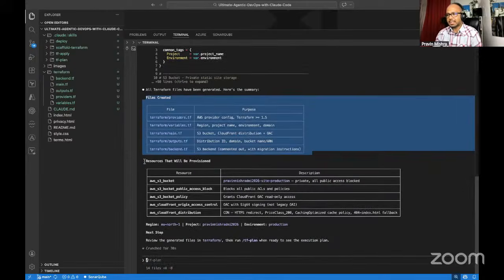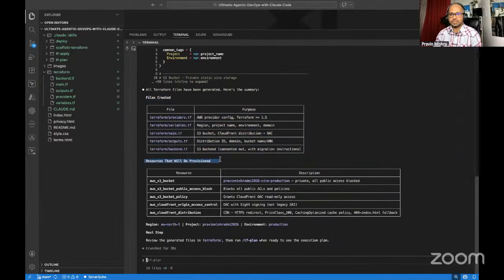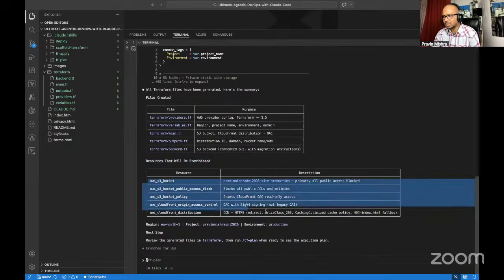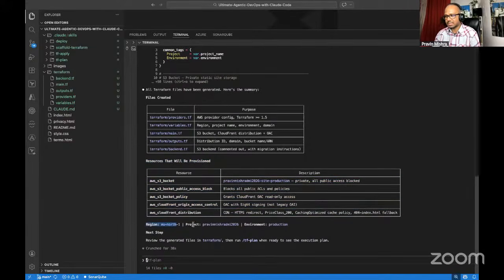Now you see again it's saying what resources will be provisioned. I have asked in the skills: once you have created it, you need to tell me what resources will be provisioned. It's explaining this resource will be created, in this region, this is the project name, this is the environment. Okay. Now it's again suggesting: review the generated files in the Terraform folder, then run TF plan when ready to see the execution. Okay. Again, you see it's suggesting here.